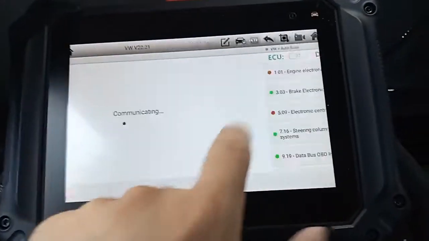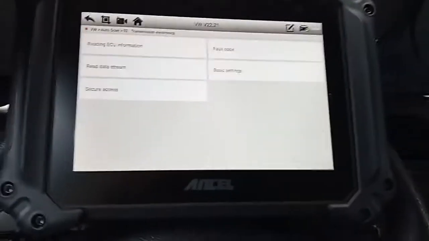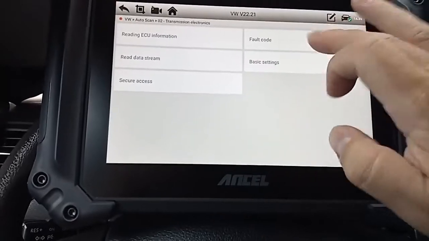So let's look at the transmission codes. And this phone's getting heavy. Alright, let's look at the codes here.